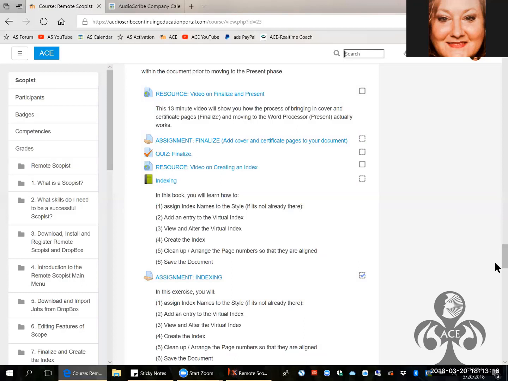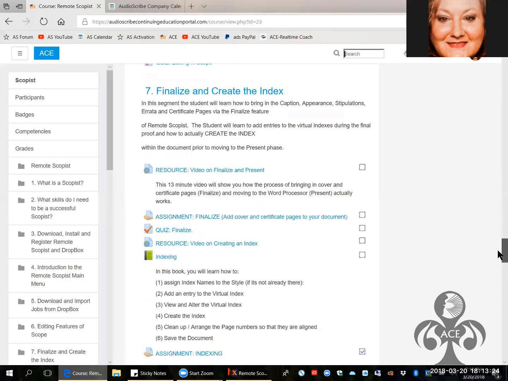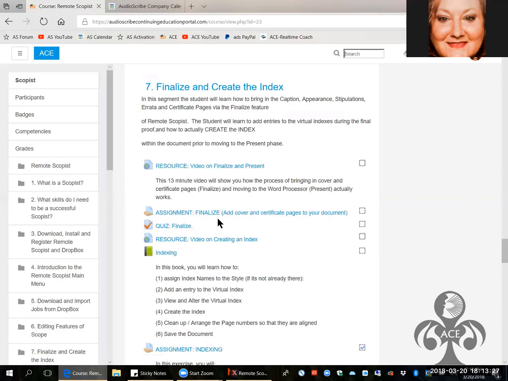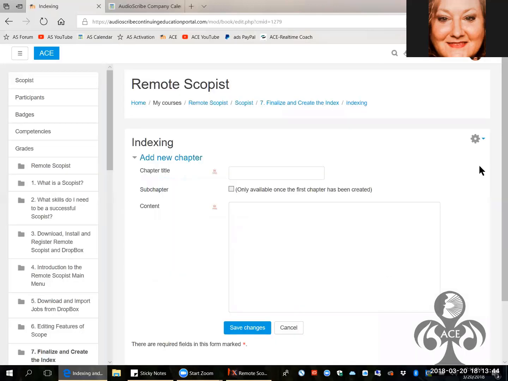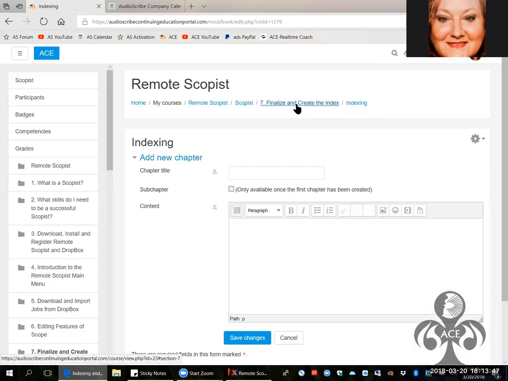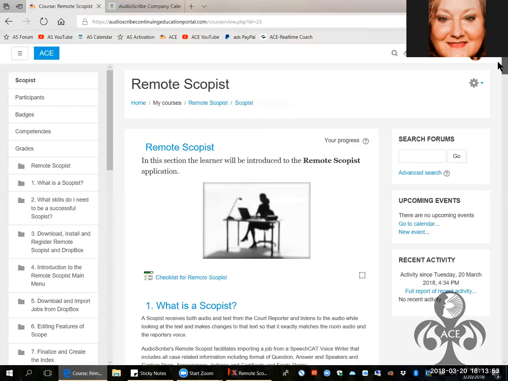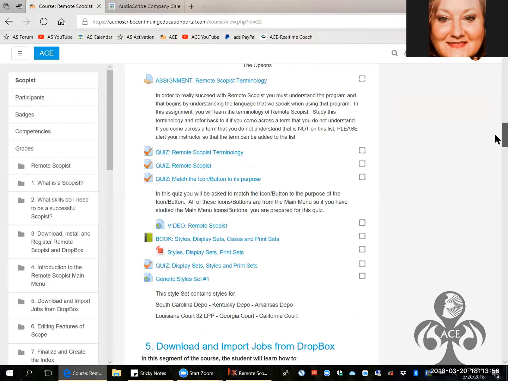You can always watch the video on creating the index that's on the course. This is all under lesson 7. It goes through the assignment of finalizing, adding your cover pages, and creating the index. And all of the details about indexing are listed in the indexing book. So hopefully, or not. Okay. For now, just watch the video. And hopefully I'll have more up for you next week.